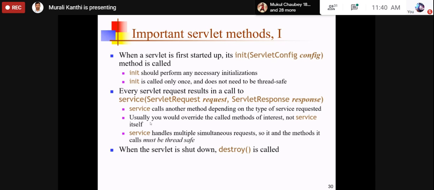Okay, and one more thing you have to remember: the service handles multiple simultaneous requests at a time. Multiple requests can be processed. The service method calls another method for one request. Then if one more request came, it is going to call another method. Like that, multiple simultaneous requests can be processed at a time. So this method must be thread safe. Here, thread safety is compulsory.